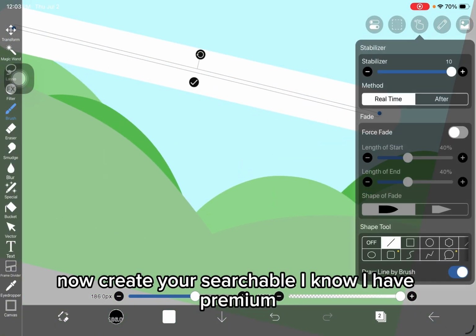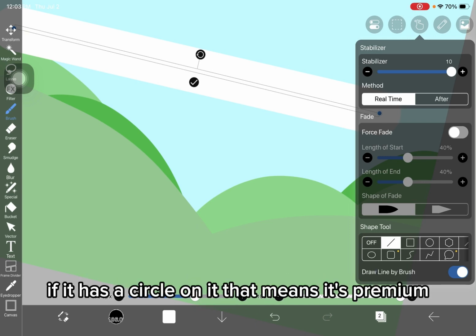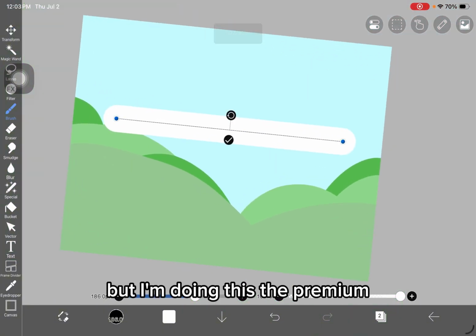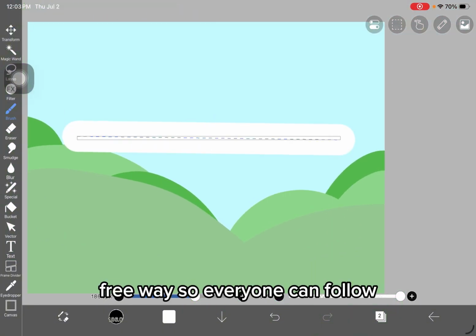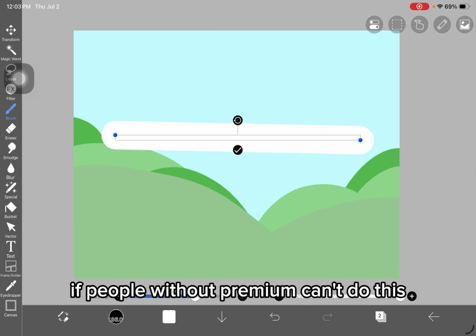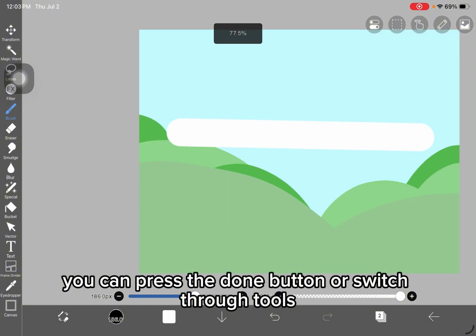I know I have premium and you're worried, but it's free, so don't worry. If it has a circle on it, that means it's premium. But I'm doing this the premium-free way so everyone can follow. It's not going to be fair if people without the premium can't do this. Boom. Done. You can press the done button or switch through tools.